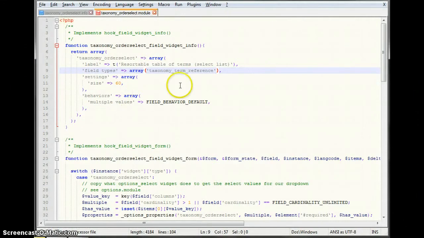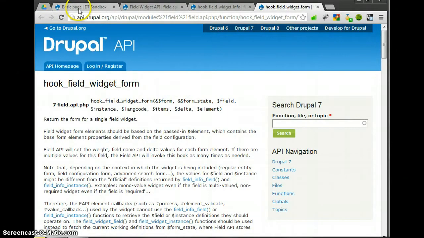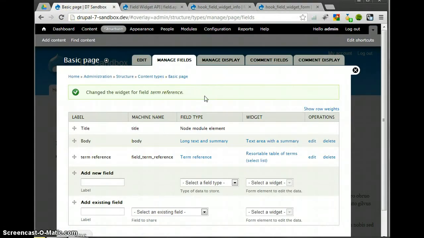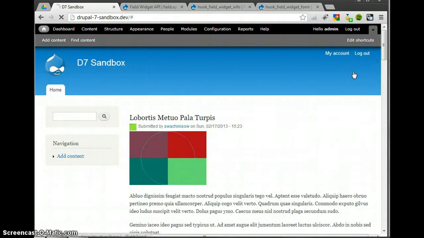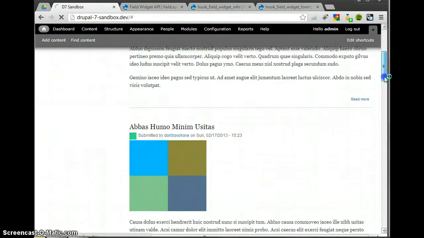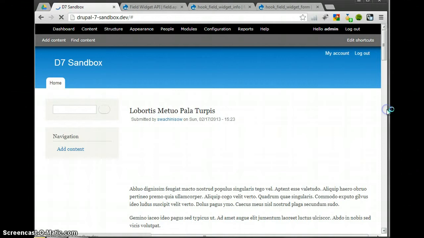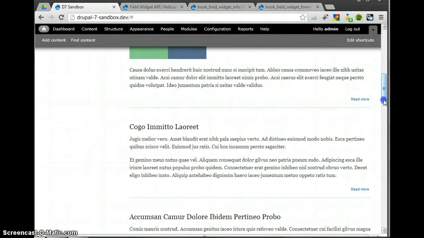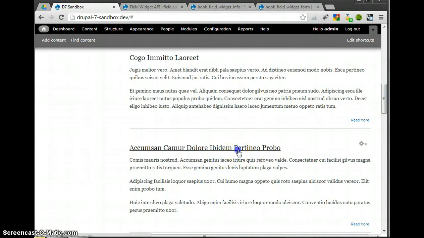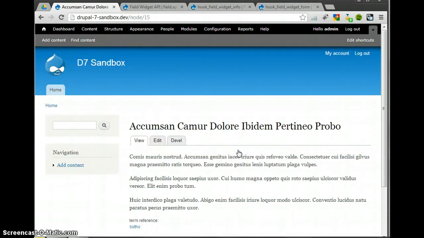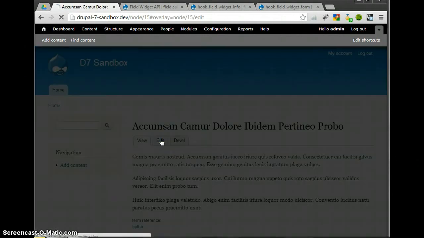Where field widget info tells Drupal about your widget, field widget form is actually what tells Drupal how to display a field. So I've changed this term reference field to use my widget, and we're just going to go and edit a node real quick. Basic page node. Find one. I believe this is a basic page. Yeah, alright, so let's edit this.